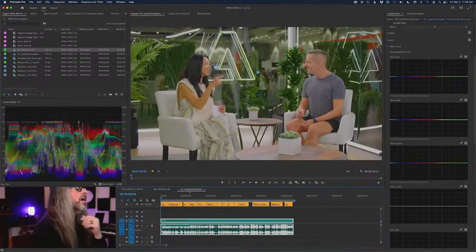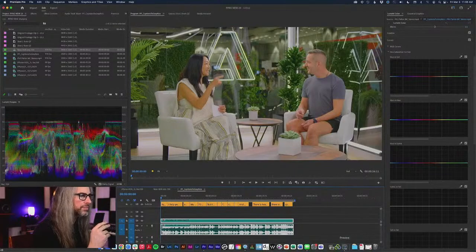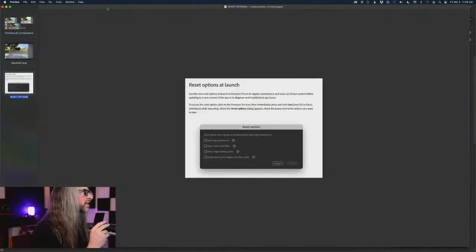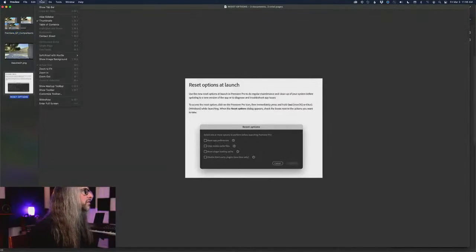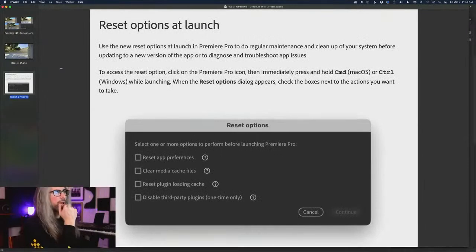Okay. All right. So now that is the main feature. Now, one of the other things that was pretty significant in this release. Can I make this bigger? There we go. So I show this, you're like, oh, it's a reset options at launch feature. Yeah. So this is something that we've actually already done, but now you actually have options when you do this.